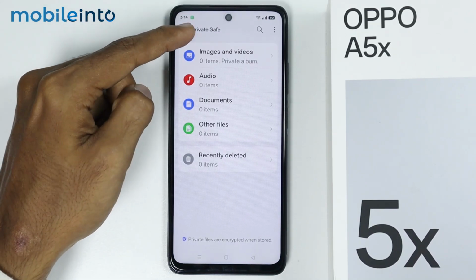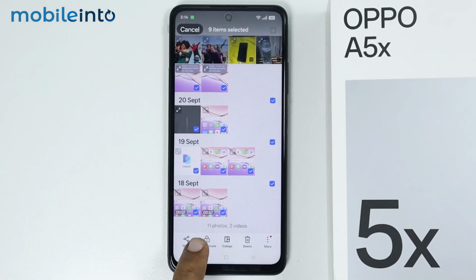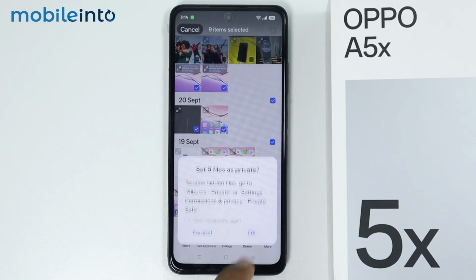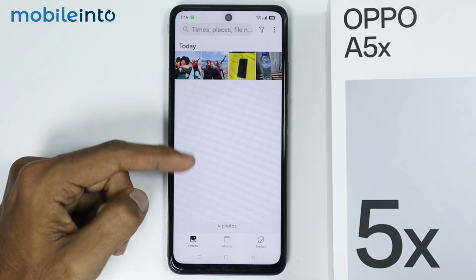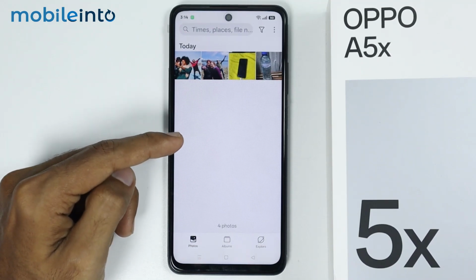Now on this page, just go back and select Set as Private. Then tap on OK. And once you do that, you will hide the photos and videos from your gallery app.